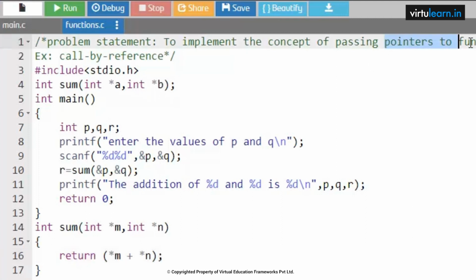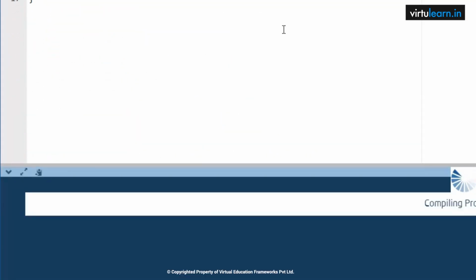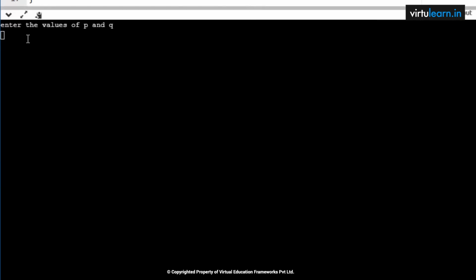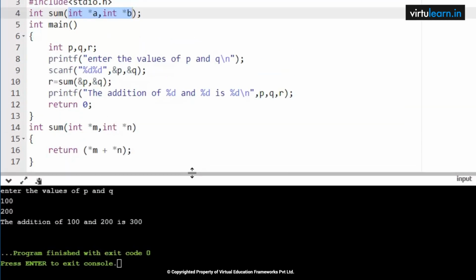And we can implement the concept of passing pointers to functions. These are the pointer variables which we are passing to functions. Let me execute this code and check whether I am going to get the correct result for the addition of two numbers or not. 100 and 200. The addition of 100 and 200 is 300. So this is how we can implement the concept of passing pointers to functions and perform any given logic.